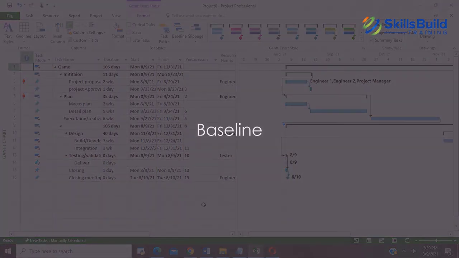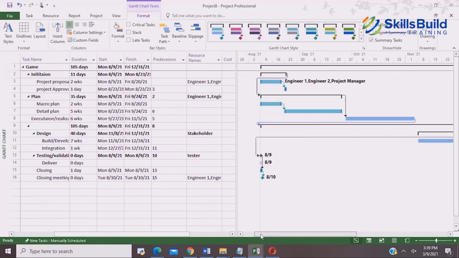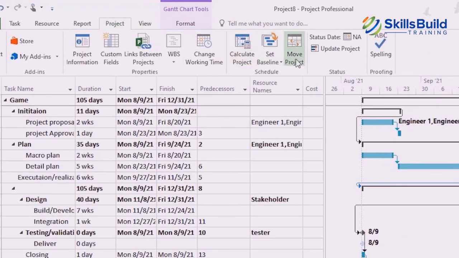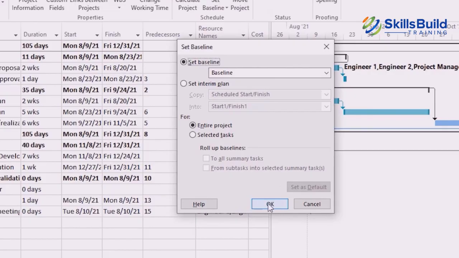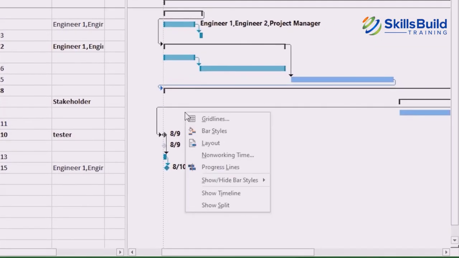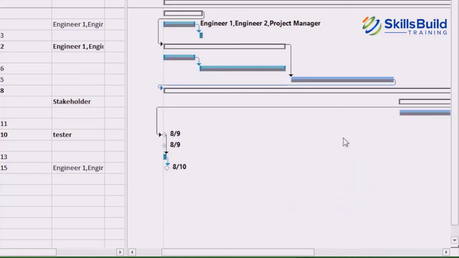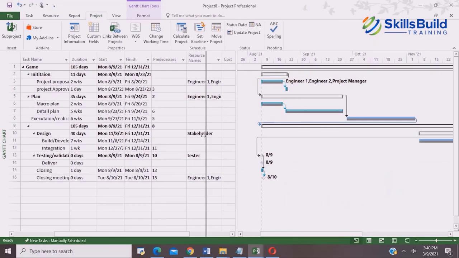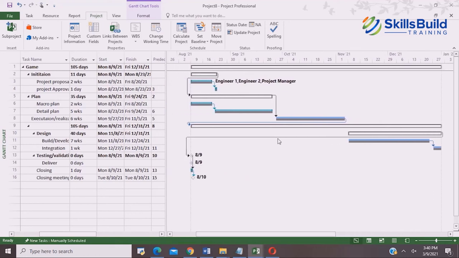So now let's talk about baseline. The project is ready, and we are going to take a picture of how the project is going to happen. This is going to be our reference, and we call it baseline. For this, go into the project, click on set baseline, then click on leave as it is and then hit OK. To see the baseline, right click on Gantt chart, show slash hide bar style, click on that, and then you will see last saved baseline. Click on it. You can see that the gray bars have appeared here below. They are showing how the project will move forward.